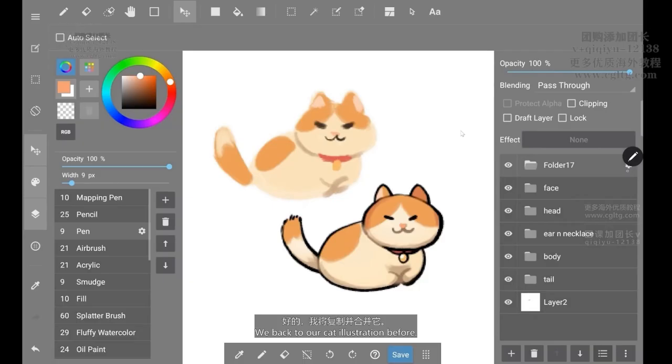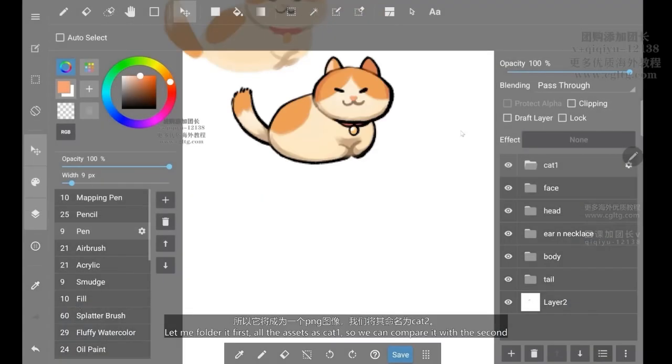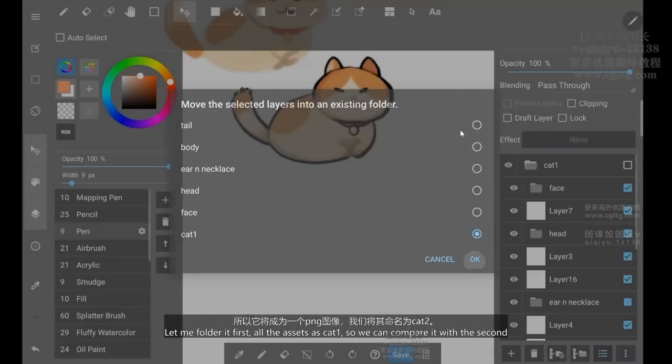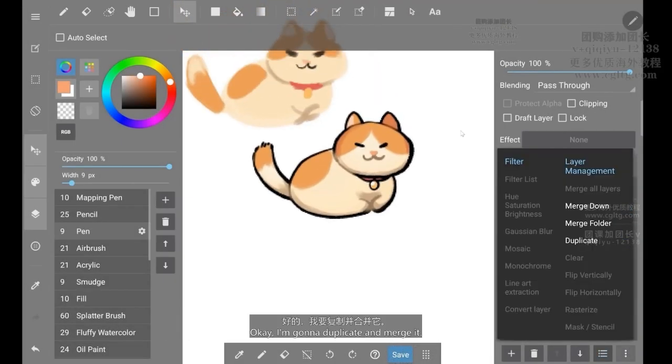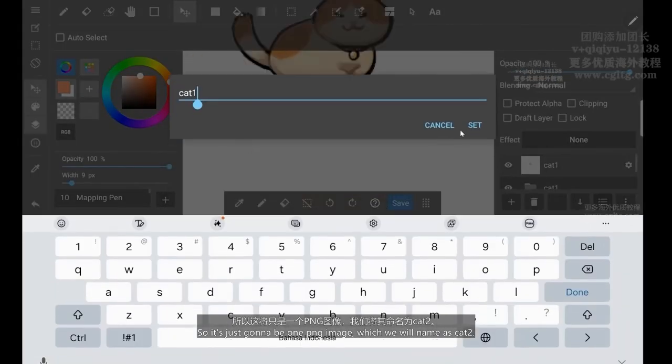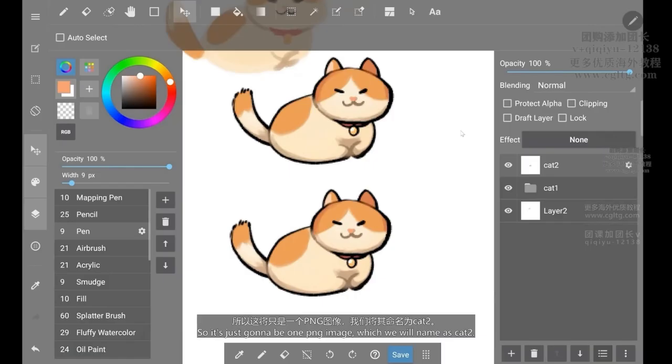We go back to our cat illustration from before. Let me folder it first. All the assets as cat1, so we can compare it with the second technique. Okay, I'm going to duplicate and merge it. So it's just going to be one PNG image, which we will name cat2.